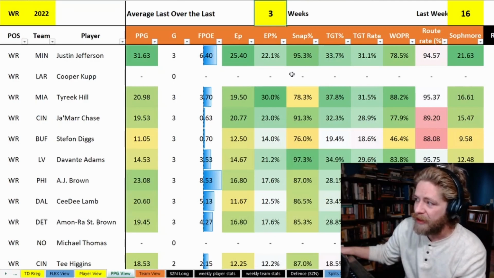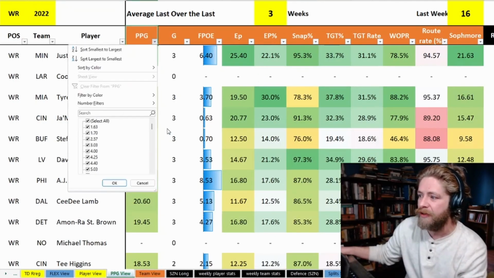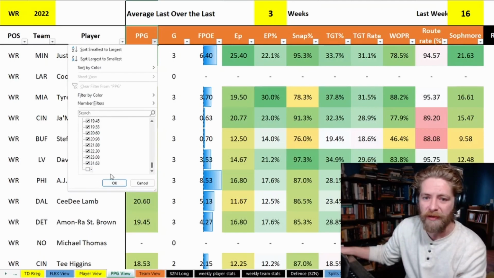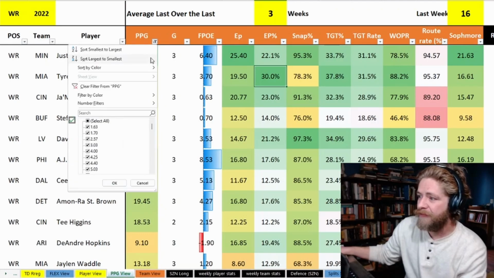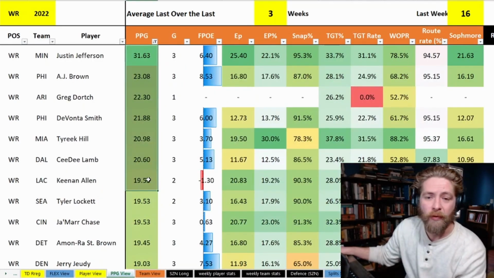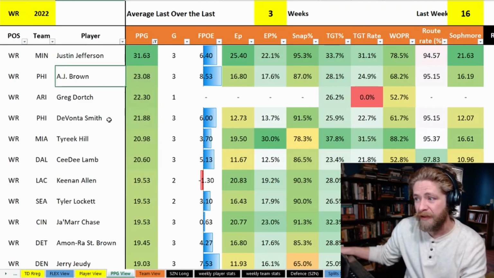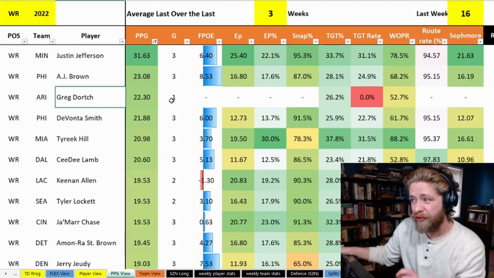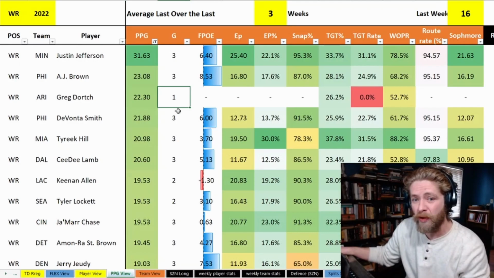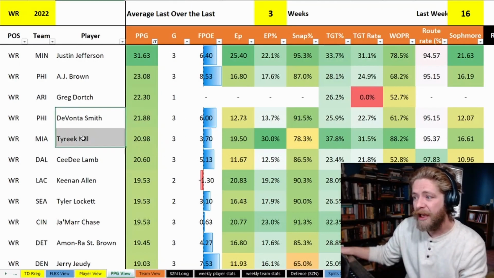If you do limit it to just the last 3 weeks, what I would do is remove anything that doesn't have a result, which is the little dash symbol, and then sort. So here are the wide receivers that have scored the most points over the last 3 weeks: Justin Jefferson, AJ Brown, Greg Dortch, but also notice Greg Dortch has only played 1 game, Devontae Smith has played 3 games, Tyreek Hill has played 3 games, and then the next 2.